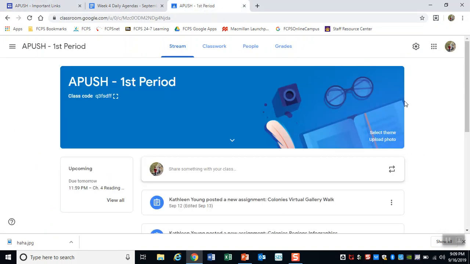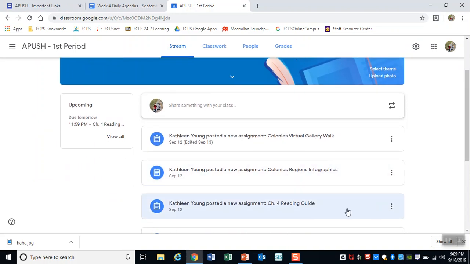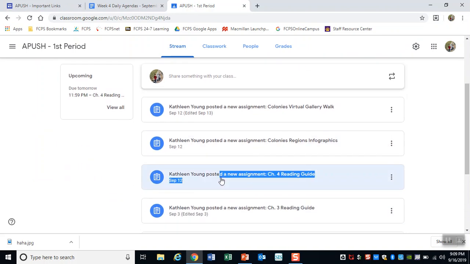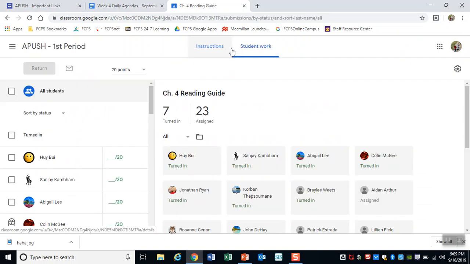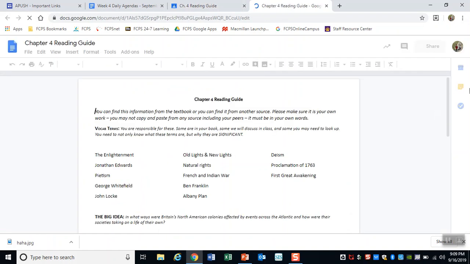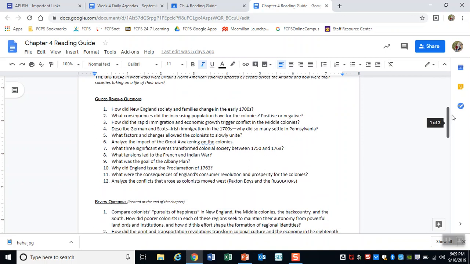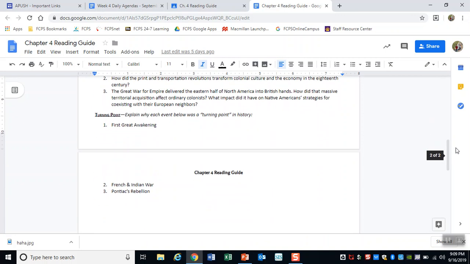So Google Classroom looks like this. Okay, students will be able to click on their various assignments here. So here is the Chapter 4 reading guide. They'll be able to see the terms that they need to complete, the guided reading questions, the review questions, and then these turning point questions where they're explaining why each of these events is a turning point in history. How did it create change?